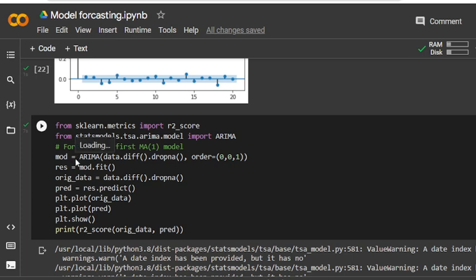We need to write some algorithms: ARIMA(original_data.diff().dropna(), order=(0,0,1)), since we are taking an MA model, and the residuals come from model.fit() on the original data differences with drop NA. Then we get the predicted residuals, and plot the original data and the predicted. So let's see what happened.